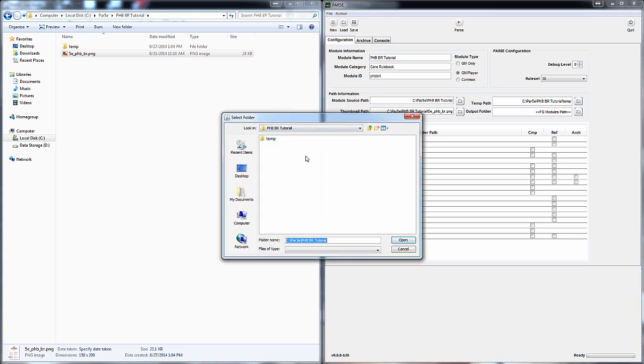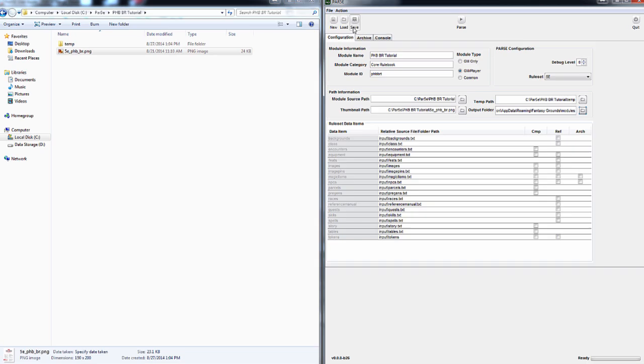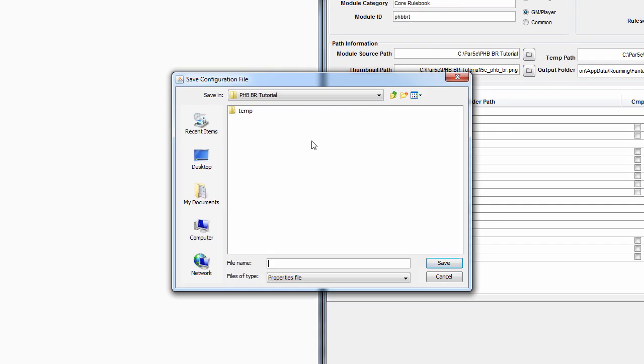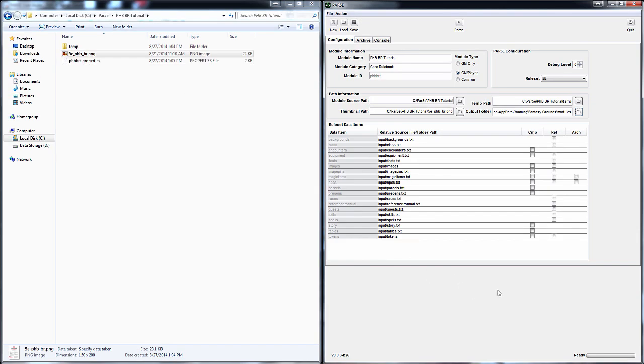And then your module path. Now you can make an output folder here, but because of the way I want to work with this, I'm going to actually have it export straight to Fantasy Grounds. And that's because I want to be able to refresh it anytime I make a change. So I'm going to go ahead and save how I have it configured right now, and I'm going to call this phbbrt.properties. If you don't put properties, it won't show up by default under these files of type when you're trying to load one. Okay, so that's all set.